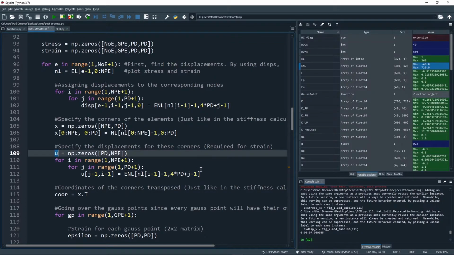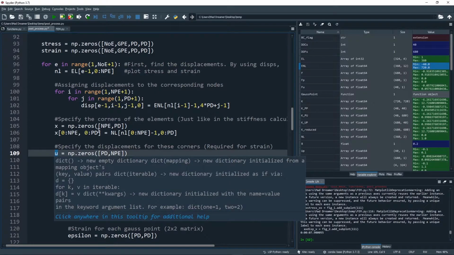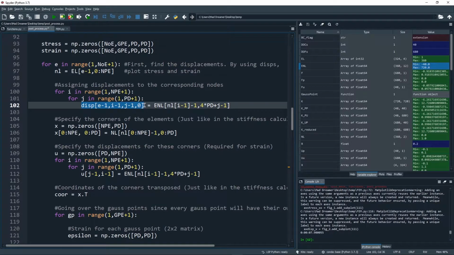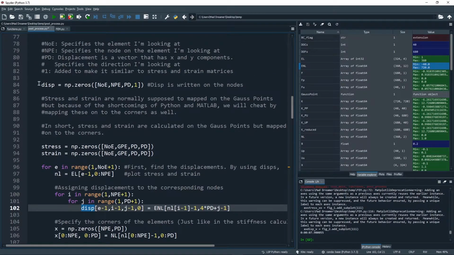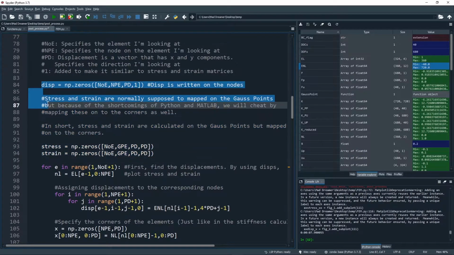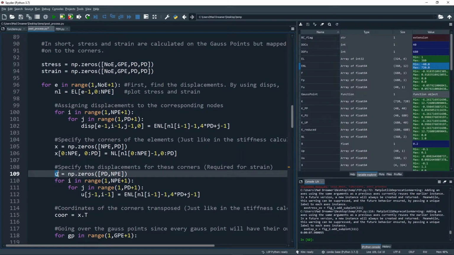So you may ask, why do we assign the displacements again since we did this in here? But the difference between these two is that I will update the U value as I go over the for loop for each element, and then this displacement matrix will be updated as I go over the elements. So this will be initialized as zeros over and over again, but this one already exists before the for loop. So that's why I have this U.